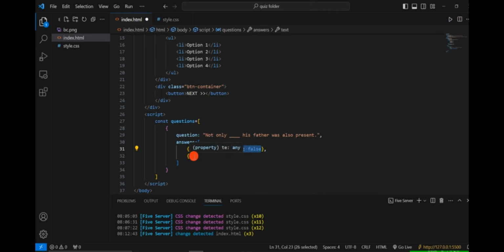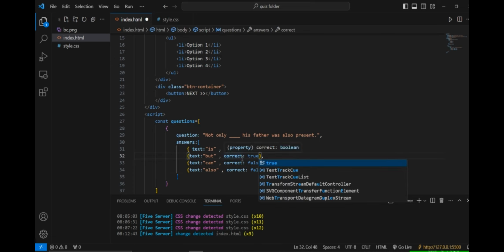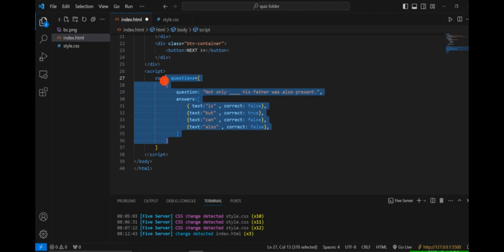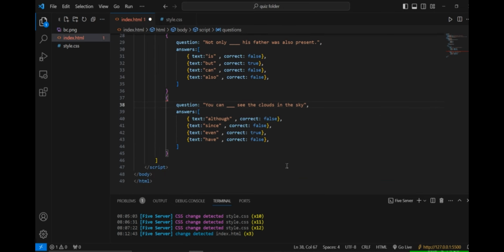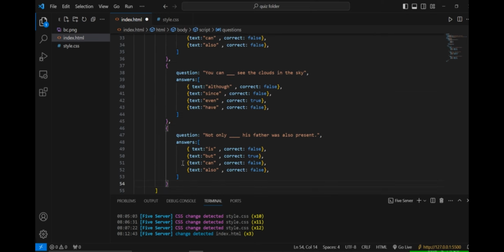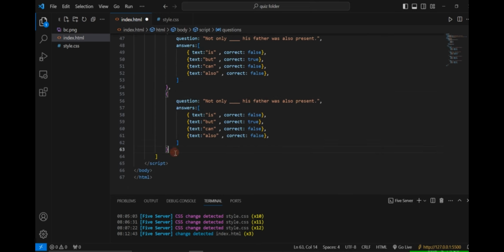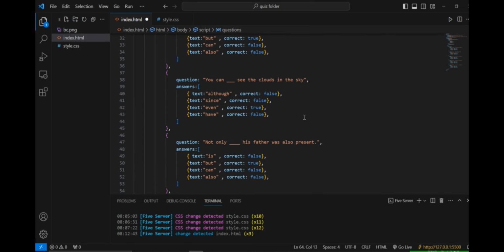Now second option, text. Copy and paste all these questions, and you can format this question in your own way just by changing the text and the question, and similarly changing the boolean value. Okay, we have done writing our questions.